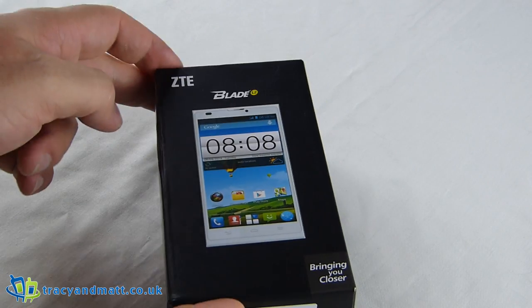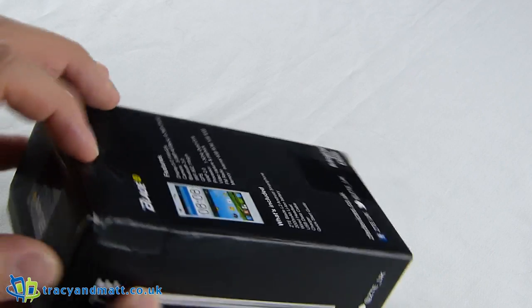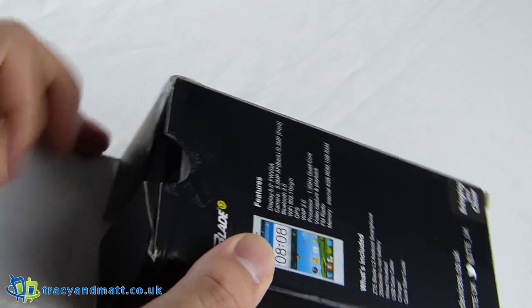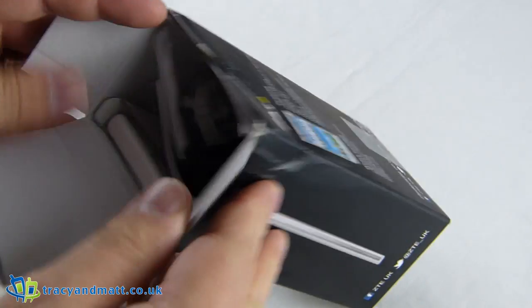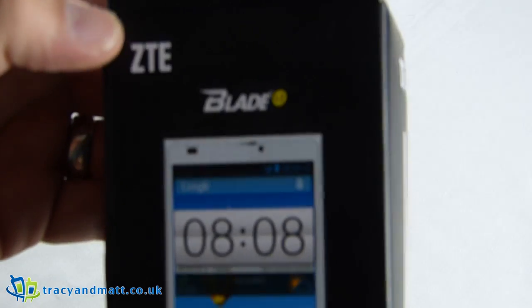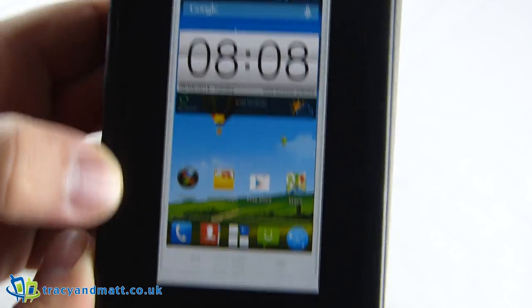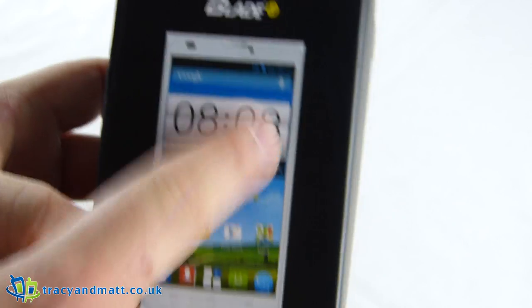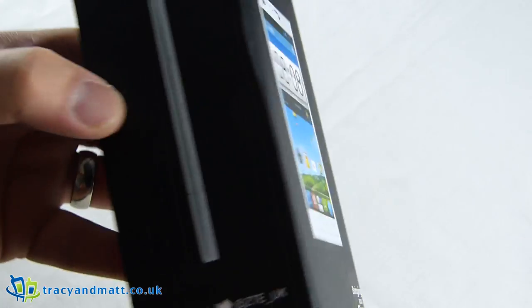Now, budget phones do seem to be a dime a dozen at the moment, with good quality ones coming out almost every week. So ZTE are no stranger to doing good budget phones. This one is of particular interest due to the actual screen on here.